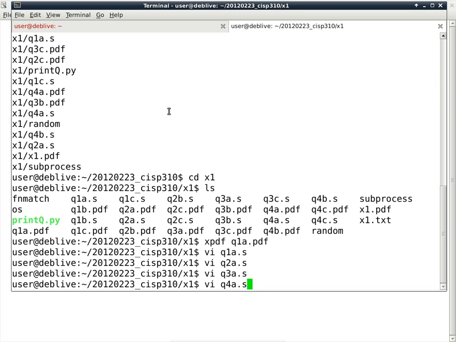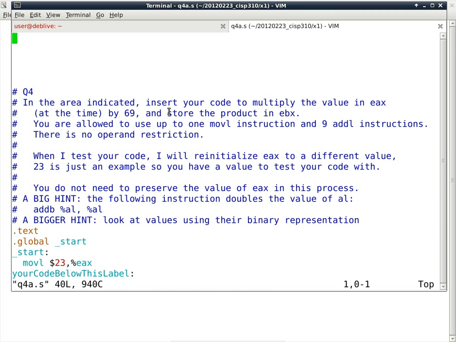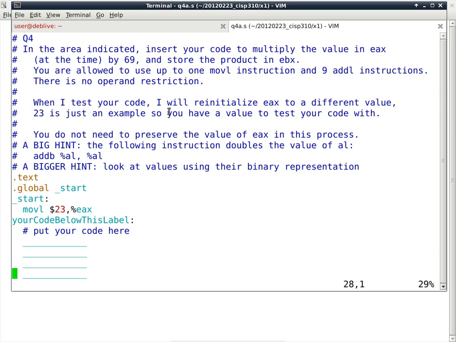So Q4A is here. Question number 4 is: in the area indicated, insert your own code to multiply the value in EAX by 69 and store the product in EBX. You are allowed to use up to 1 movl instruction and 9 addl instructions. There are no operand restrictions. When I test your code, I will reinitialize EAX to a different value. 23 is just an example, so you have a value to test your code with. You do not need to preserve the value of EAX in this process.